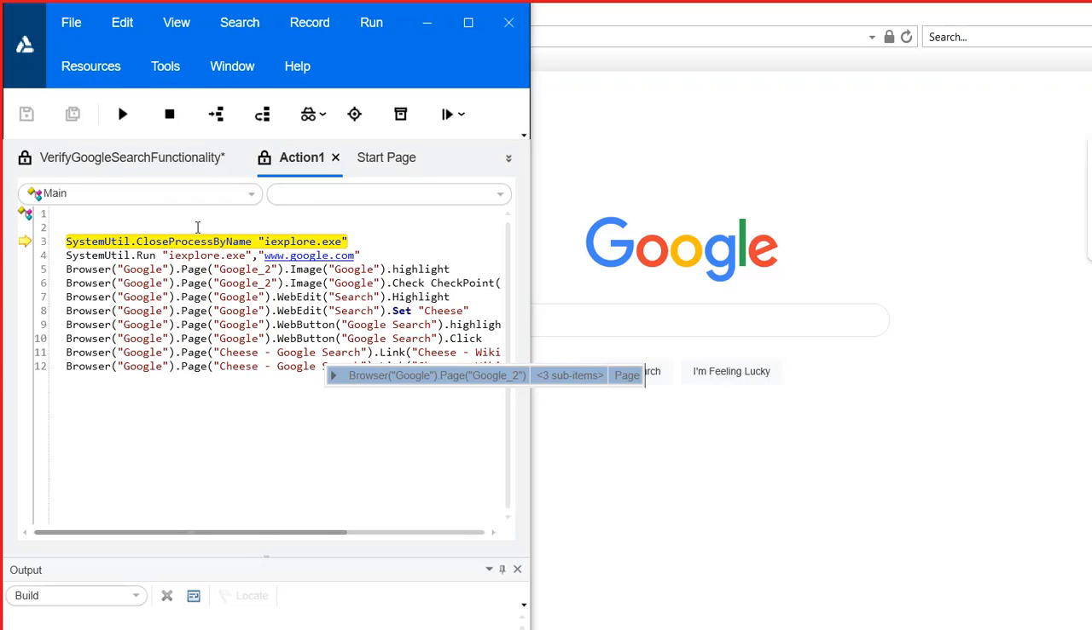You can close Internet Explorer, Chrome, Firefox, you can close everything. Yes, you have to put the individual process name.